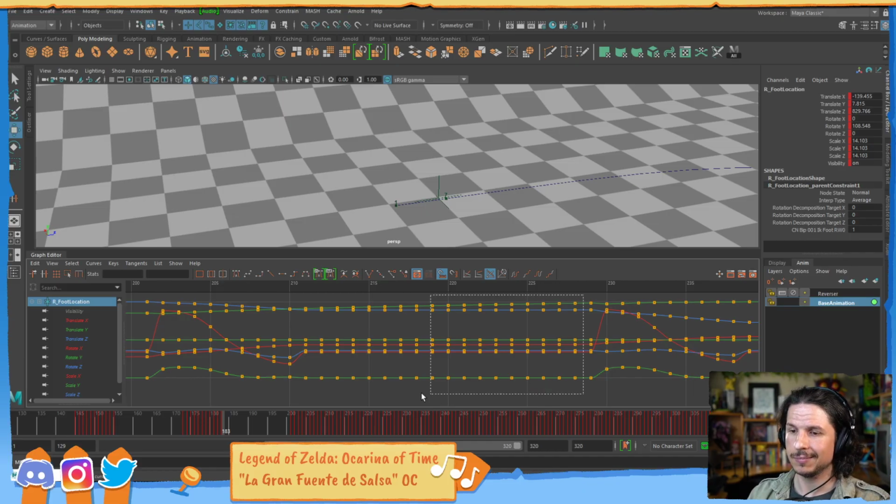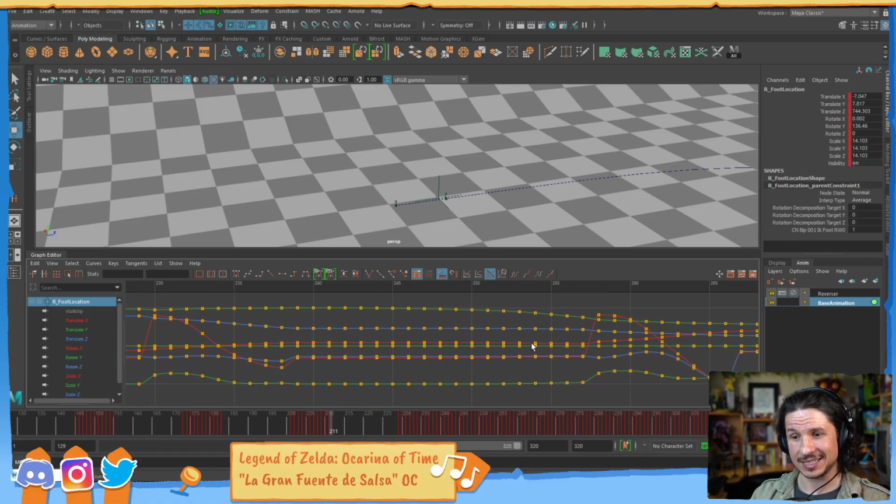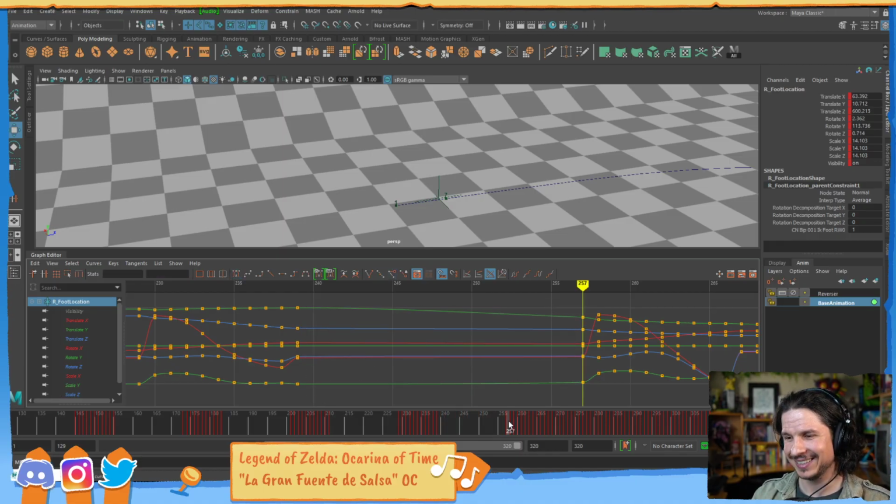Now, again, I say just. In animation, when we say, oh, it's simple, or just do this, it means that there's like 10 other steps that you also have to do to make it look good. But compared to the 100 steps that you'd have to do otherwise, it's not so bad.